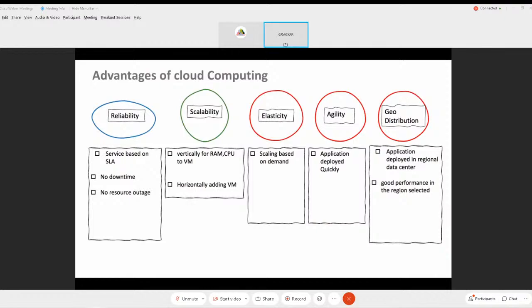Then agility. It is another important advantage of cloud computing. You can create and deploy an application within minutes, and that too by using a few mouse clicks. That we are going to see in Google App Engine. You do not have to bother about the infrastructure or the server. It will be handled and maintained by the cloud service provider. You have to work with your application and your data, so that your application can be deployed within minutes, that too by using a few mouse clicks.